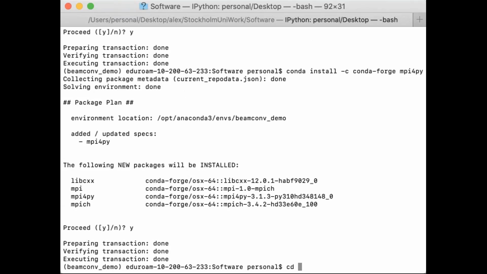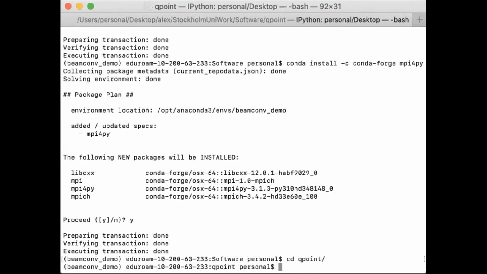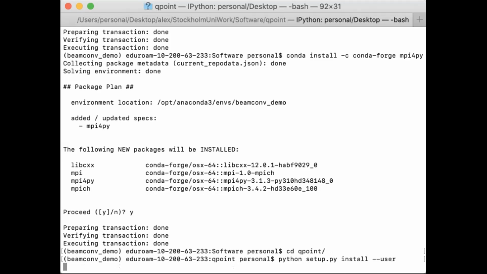Okay, now I already cloned QPoint, which is a C library with Python wrapping. So it's going to be very simple to install it, just from the install file. It should do all the compiling for me.